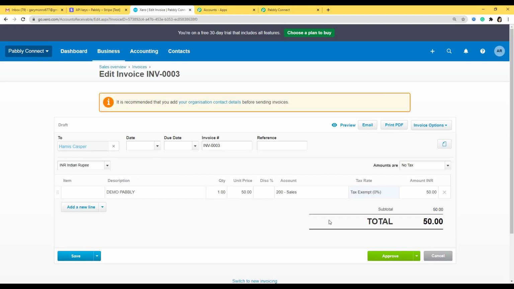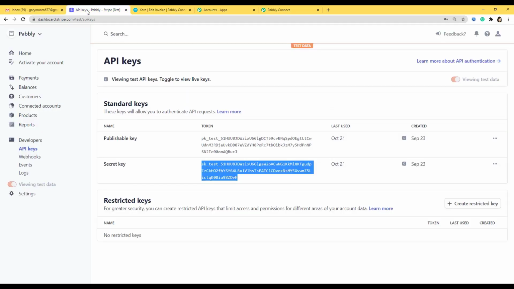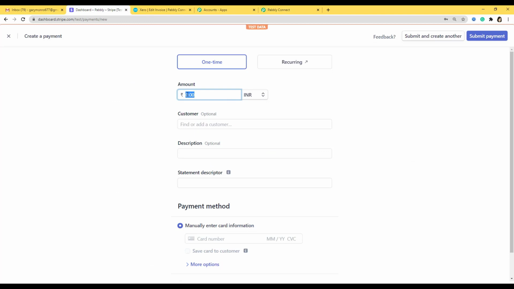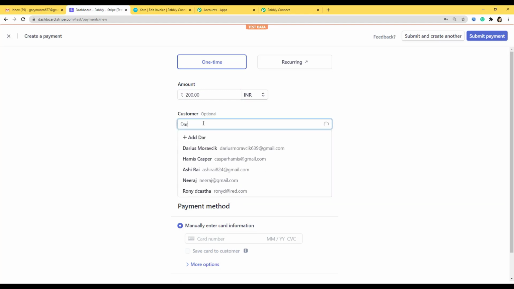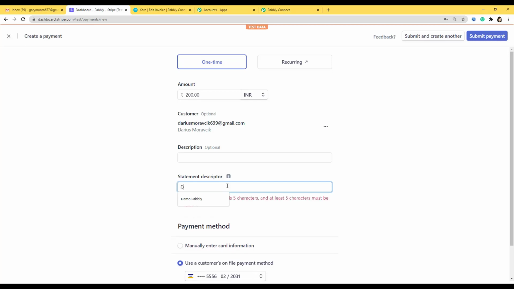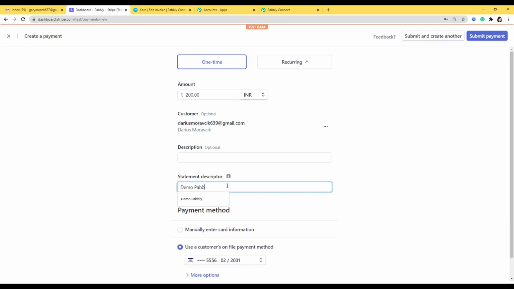Now let us do one thing. We'll go back to Stripe, make a payment again and see if the invoice gets captured in real time or not. So I'll go to Stripe and this time again I'm going to do a payment. So now let me create a payment and this time I'm going to enter the amount as 200 rupees. Customer, I am going to add it as Darius. Okay, so my details are over here. So statement descriptor, let me add it as demo Pabbly 2.